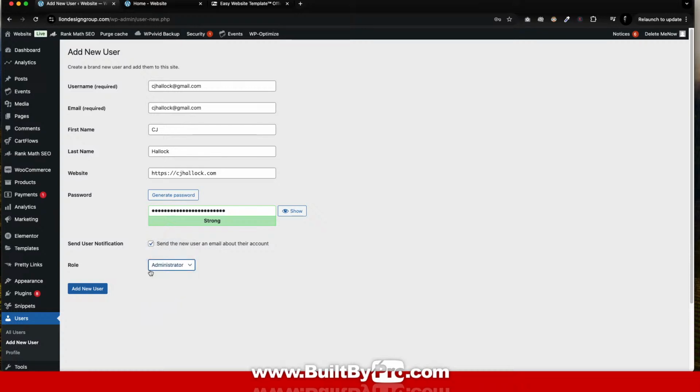You want to make sure you're an administrator. Make sure you have it selected to send new user notification. That way you can set your password there if you need to, or at least you have a link in the back end that you can automatically go to for your login to your dashboard.